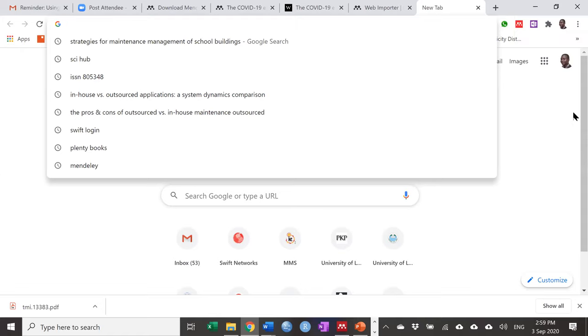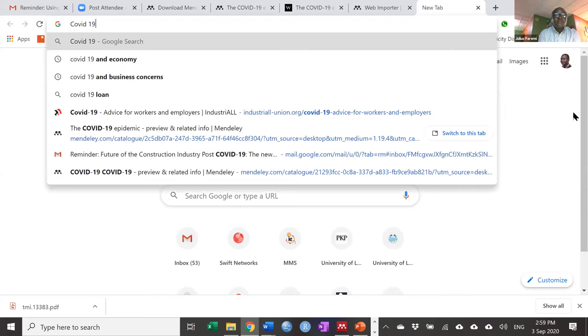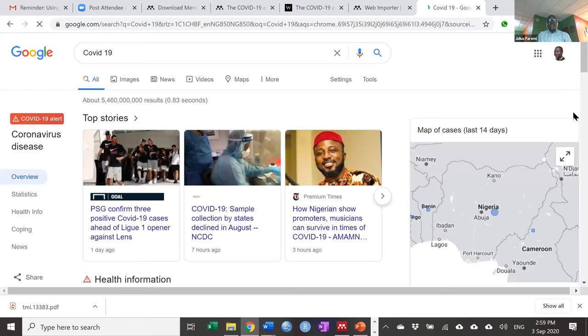For example, let's say the same COVID-19. I do a search on a new tab. You can just do a normal Google search.